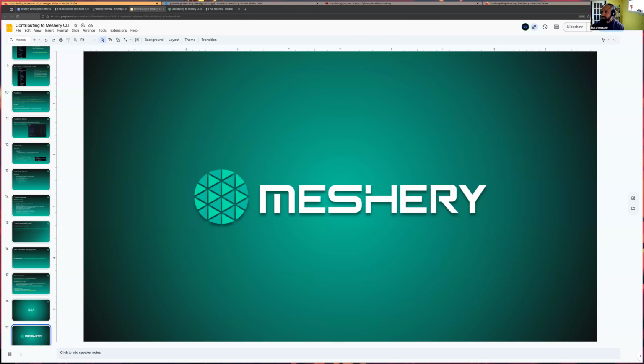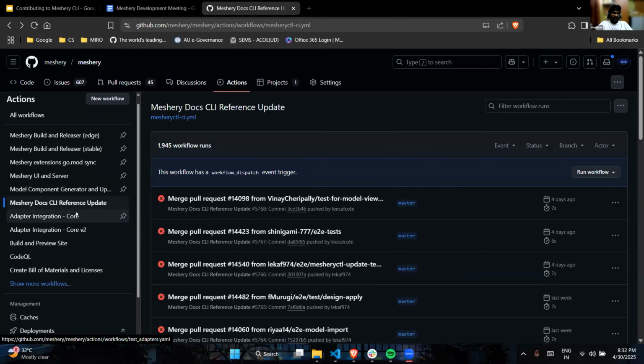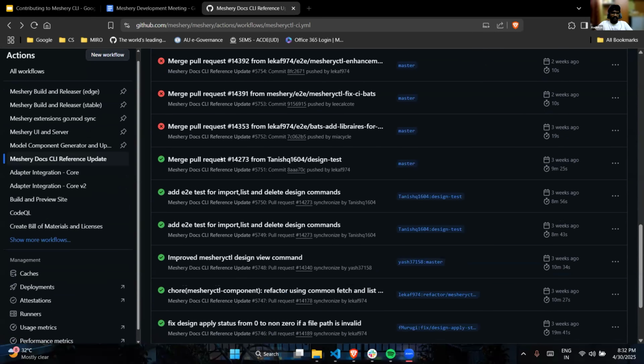I think I found it here. I'll just stop sharing, start sharing for a while and take over. So this is one of the GitHub actions which will generate the CLI docs for you.